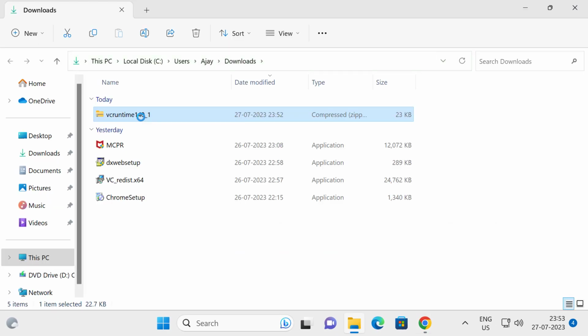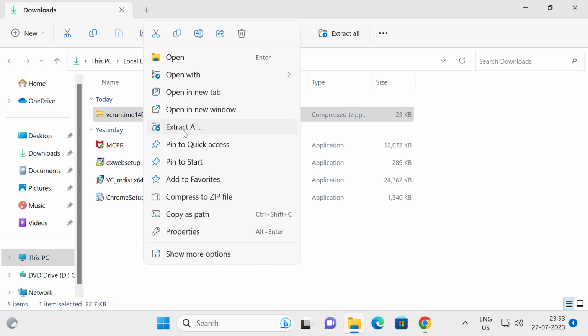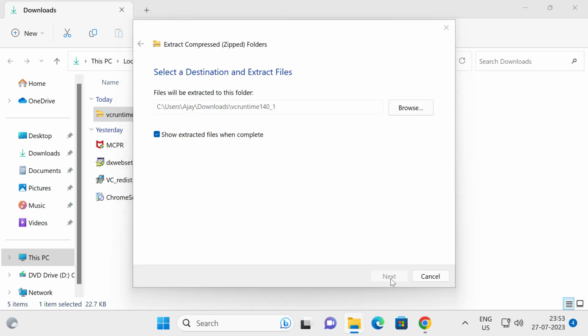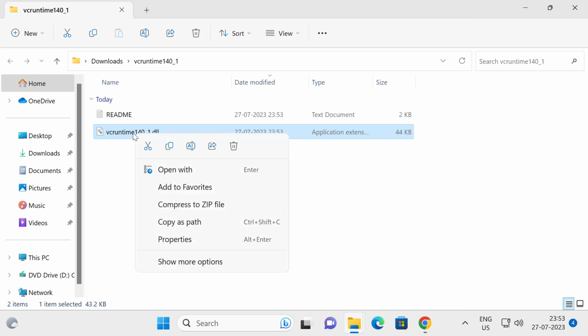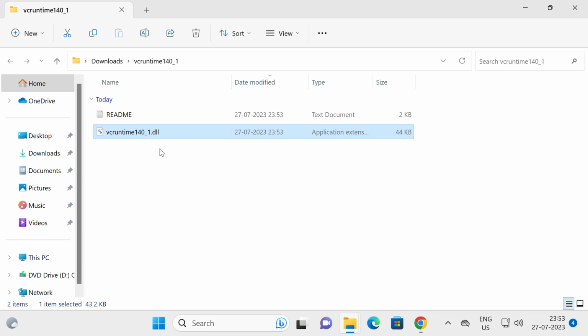You just want to extract it, guys. Right click on it, select extract all, select extract. After getting extracted, you just need to copy this DLL file. Right click on it and select copy. After copying, you just need to place it in the System32 and SysWOW64 folders.